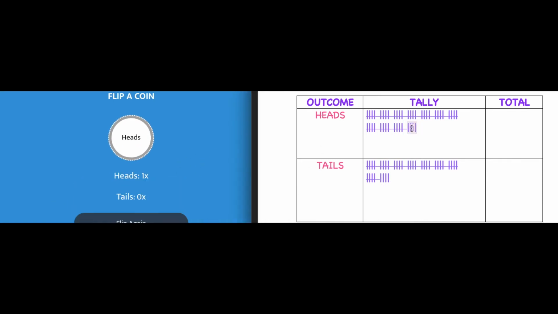Our experiment's just about finished now, and as you can see, we end up with 55 heads, 45 tails, which adds to give us 100. As you can see, our results show that we got more heads than we did tails. This is because flipping a coin is based on chance. It's completely random whether we get it or not.